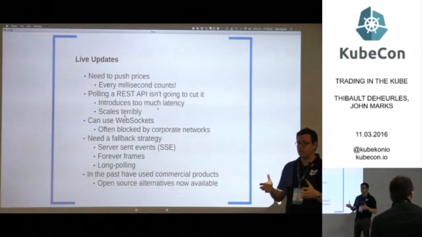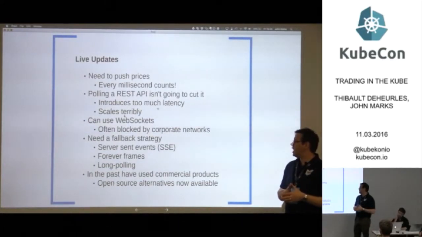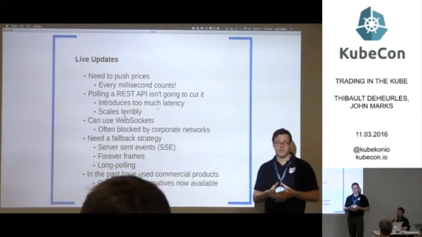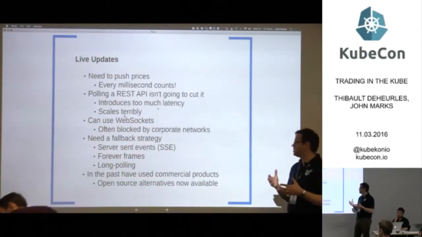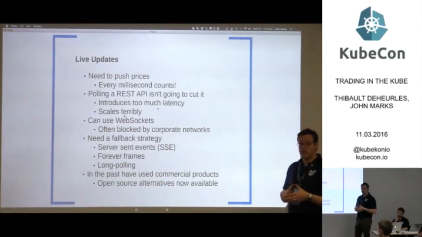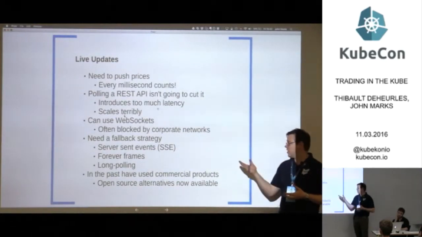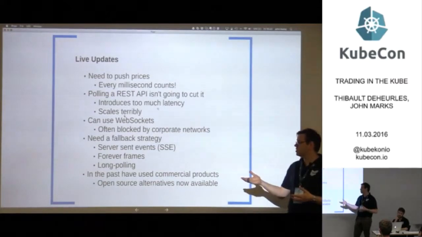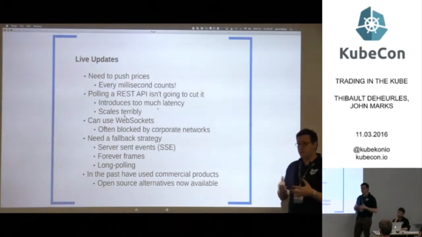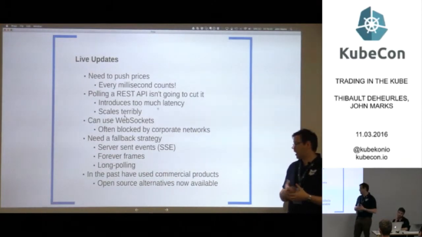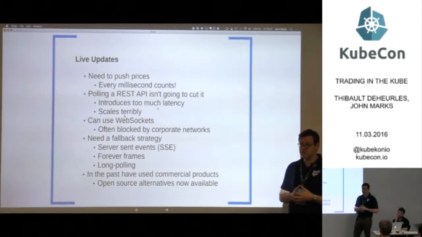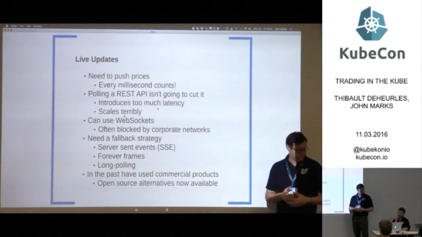So we can use technologies like WebSockets. However, we find that more often than not, they're blocked by corporate networks, by certain firewalls and so on. So we need a fallback strategy. There are several, such as server-sent events, forever frames, and long polling. In the past, to do this, we've used commercial products. Nowadays, though, there are open source alternatives that are every bit as good.